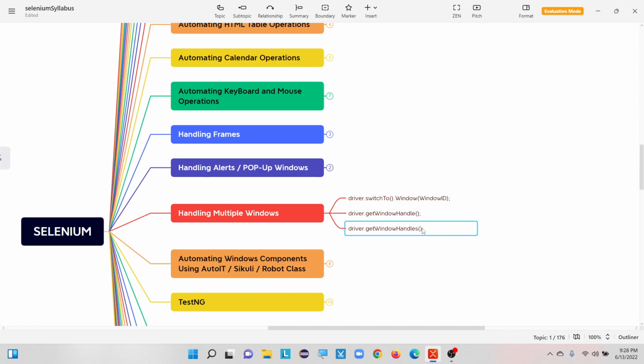For example, if there are multiple windows and I want to retrieve all those window IDs, with the help of getWindowHandles we can get all the window IDs. So to achieve that, we have to use the driver.getWindowHandles method.